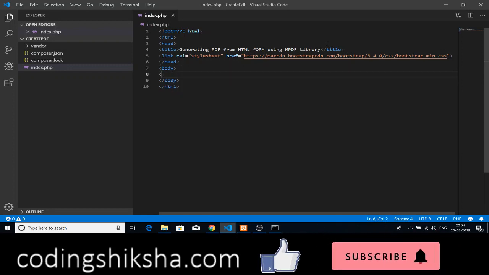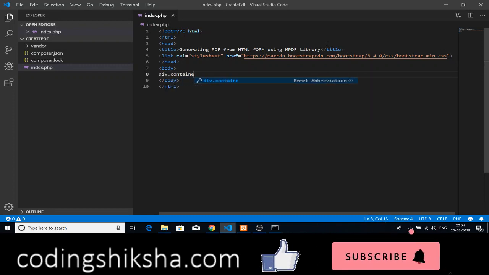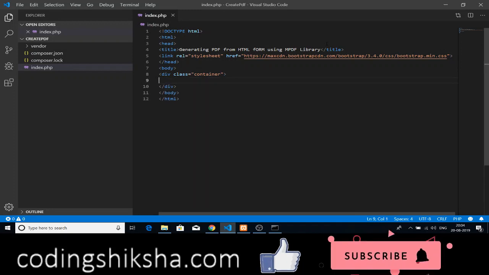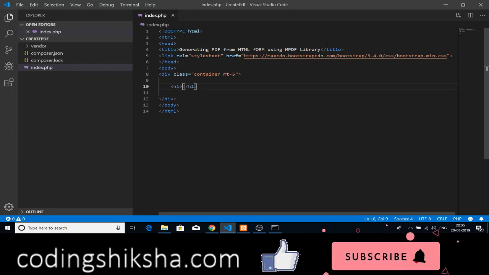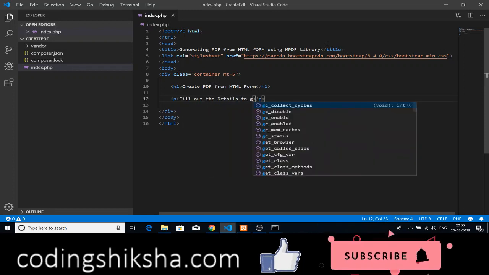So first of all, let me have a heading here, the container class of Bootstrap, which will align the content in the center. And let me also have an empty5 class, empty5. So this will align it in the center. So let me have an h1 tag, create PDF from HTML form, and after that we have a paragraph tag, fill out the details to generate the PDF.